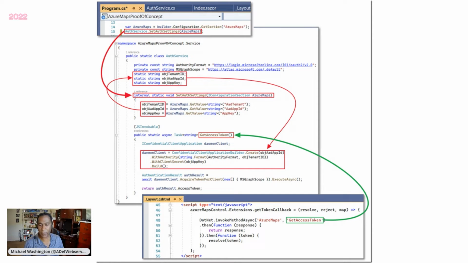What's nice about this is that this token is short-lived. So every time a person hits the page, it gets a new token. So therefore, if someone grabbed that token and they tried to use it in their application, it would expire in like 15 minutes.